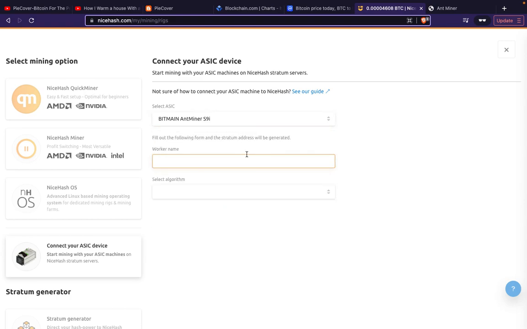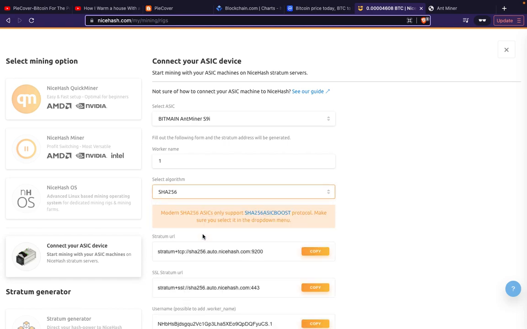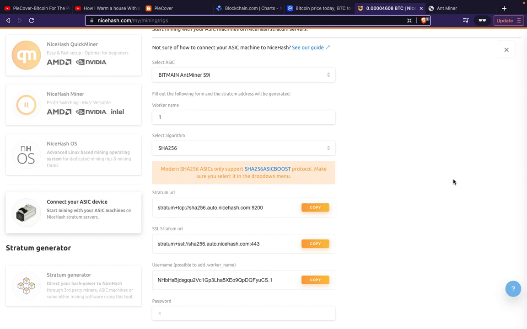And then you put a name. The name can be anything. You could just put, let's say, a number one. Maybe this is the first miner. If it's the second one, you just put number two or something. It doesn't have to be so many letters or numbers. You just put one, just to simplify everything. And then you put the hashing algorithm, SHA-256, and then just create those addresses.